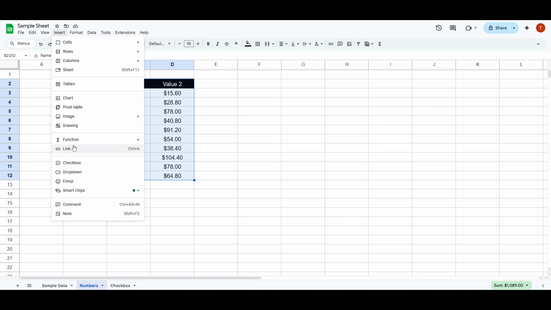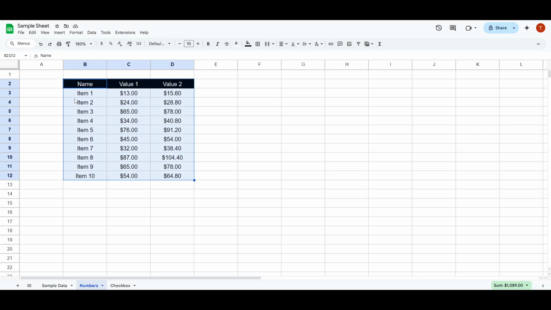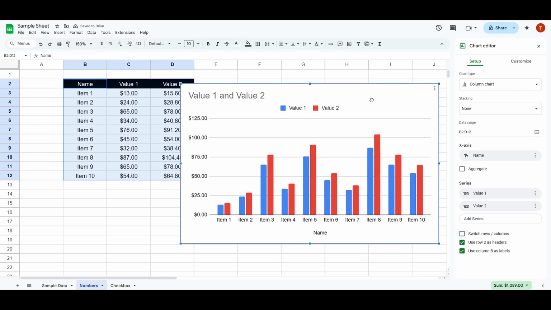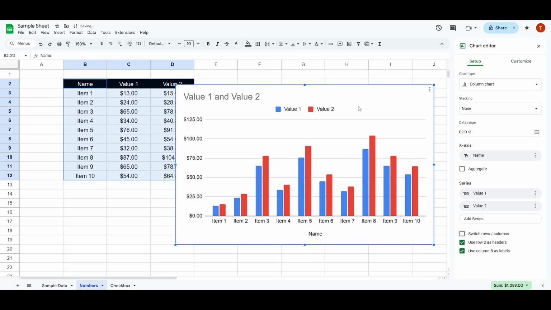After clicking, a drop-down menu will appear. Take a moment to scan through it until you find the Chart option. Clicking on Chart sets things in motion, initiating the creation of your graph. Next, you'll see a Chart Editor panel appear on the right side of your screen.